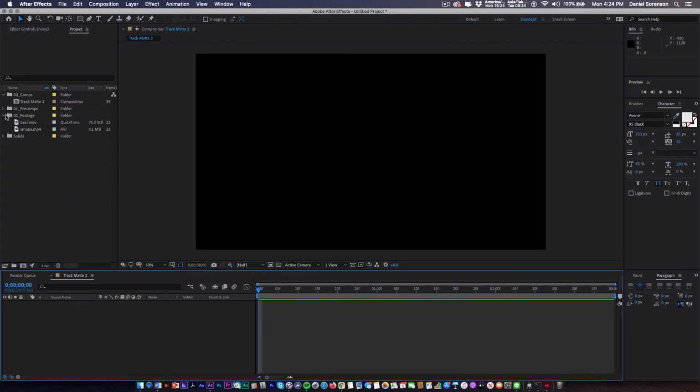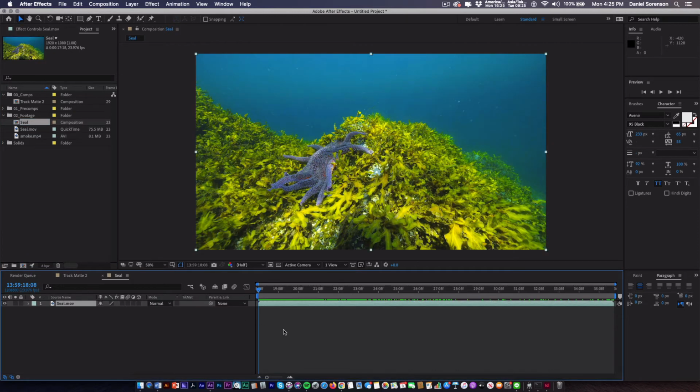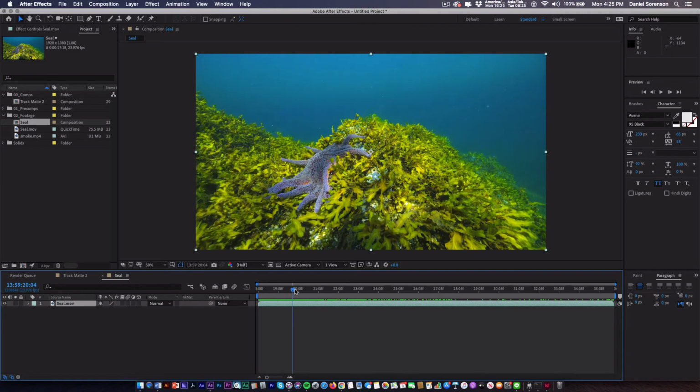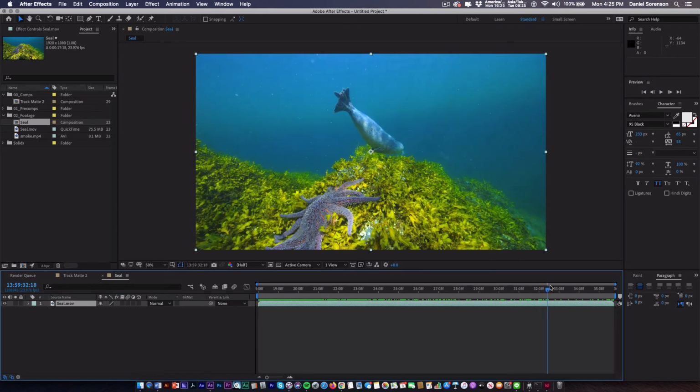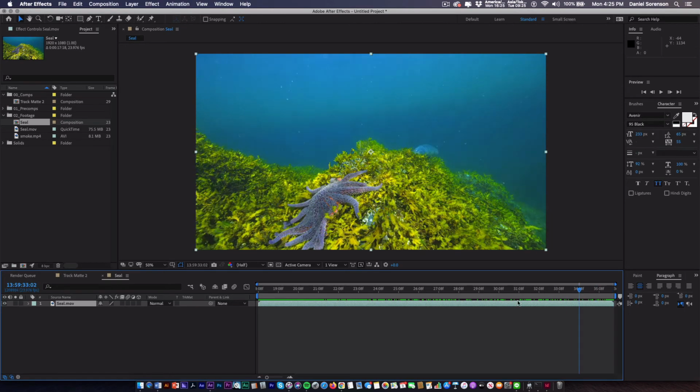Let's take, in the footage folder, there are a couple of videos. Let's take the seal video and drag it down to the new comp button at the bottom of the project panel. That creates a comp that's exactly the same size and resolution as the footage item. And we just scrub through this real fast. You see this cute little seal pops in, and then it's a little twist and turn and heads back out.